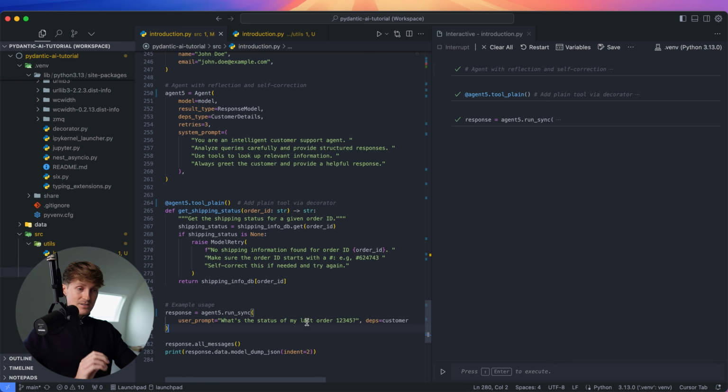It then identifies, okay, I don't have access to that order information, but I do have access to this tool called Get Shipping Status. This is probably what I need to do. But now, because we registered this as a plain tool and it doesn't depend on the context of the customer, because maybe we don't have that beforehand and we really have to ask that from the customer, this now just takes a plain order ID string that we need to extract from the customer question.